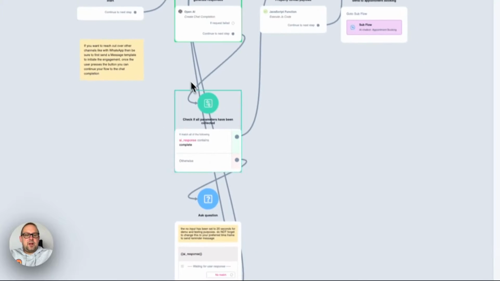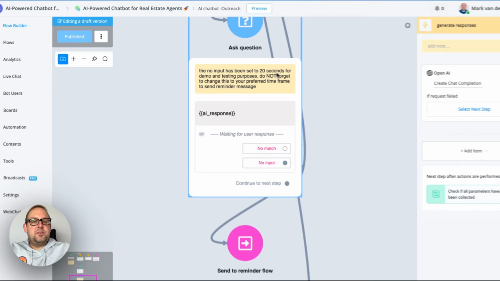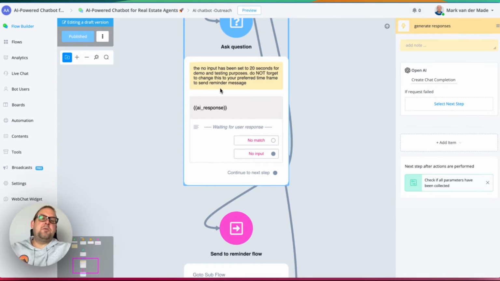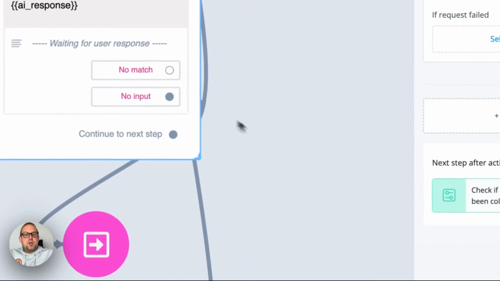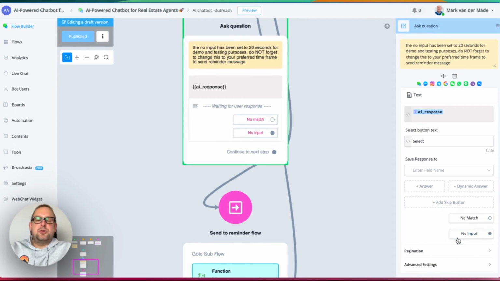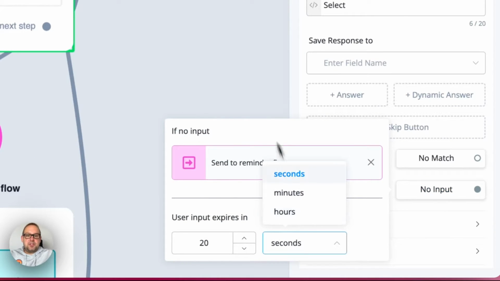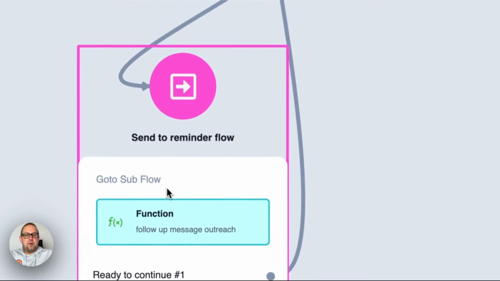Now, if the user for any reason does not respond, the no input goes into effect. For testing and demo purposes, we set that to 20 seconds. If you want to adjust this to a few hours, for example to give the user maybe 8-12 hours to respond to this question before it expires, then you can set that on the no match and just replace that with the minutes or hours instead, before triggering the send reminder flow, which we'll get to shortly.